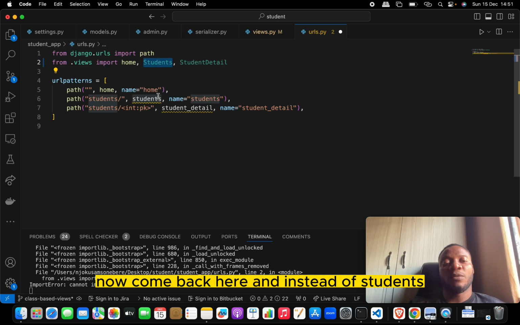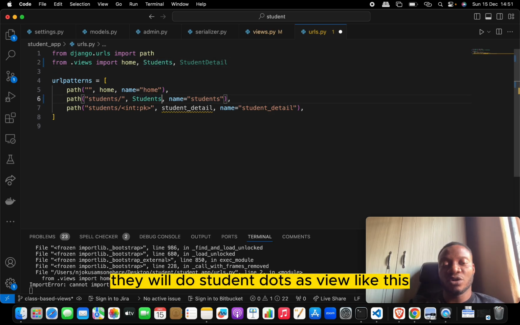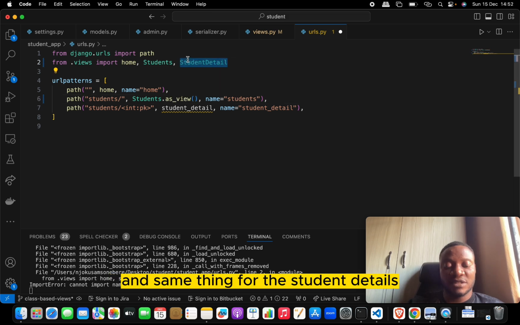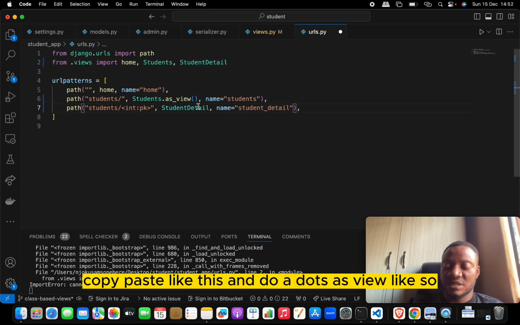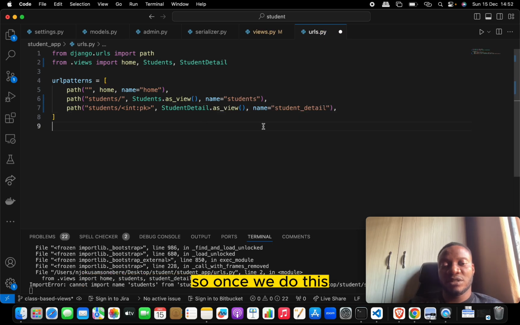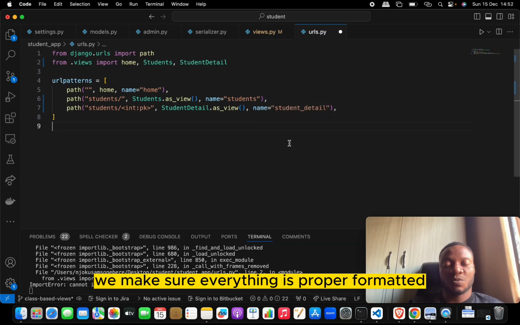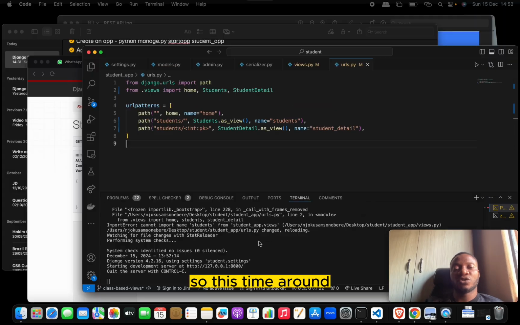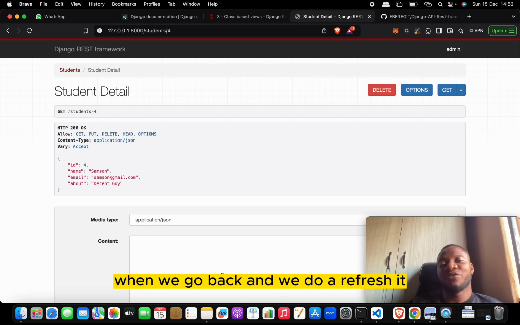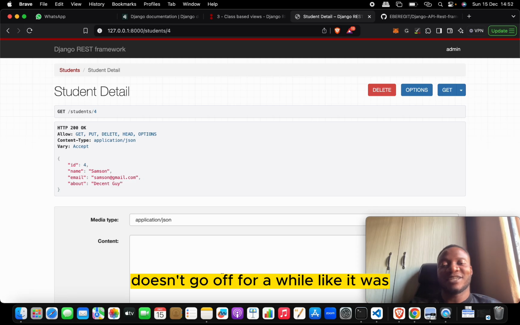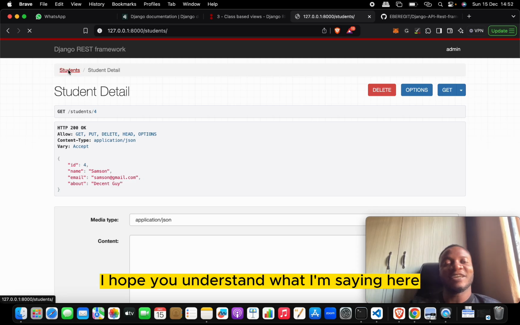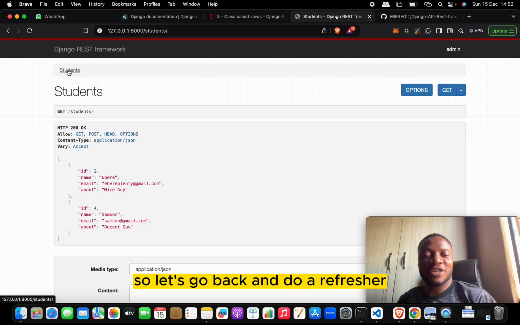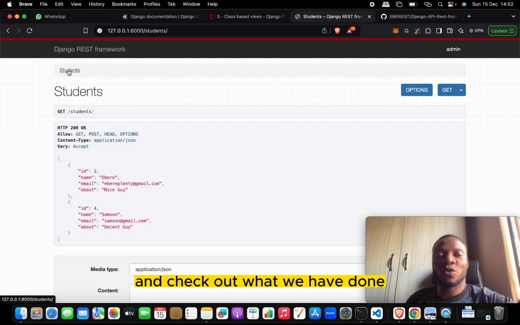Okay, now we'll come back here, and instead of students here, we'll do student dot as view like this, and same thing for the student details. We'll copy paste like this and do a dot as view like so. Once we do this, we make sure everything is properly formatted, save it, and notice that the error is gone. So this time around, when we go back and do a refresh, it doesn't go off for a while like it was. I hope you understand what I'm saying here. So let's go back and do a refresh and check out what we have done.